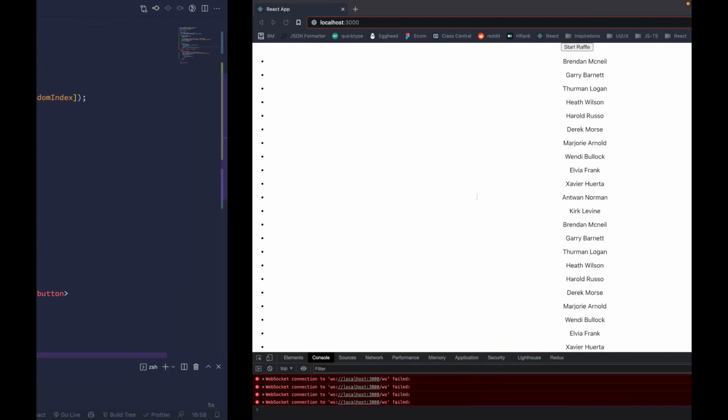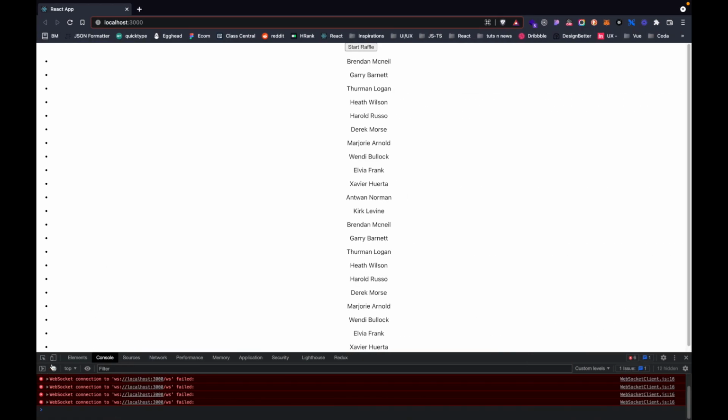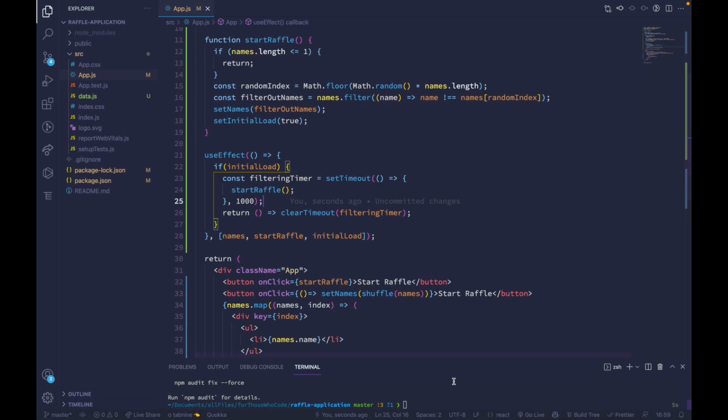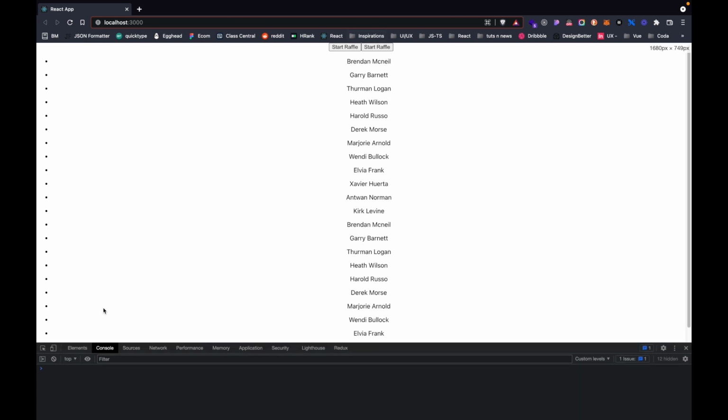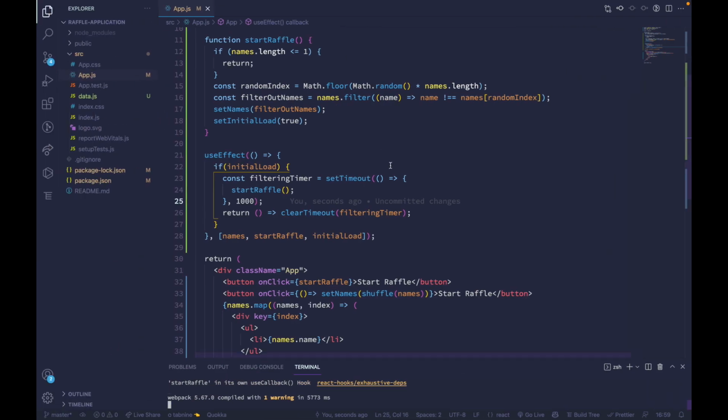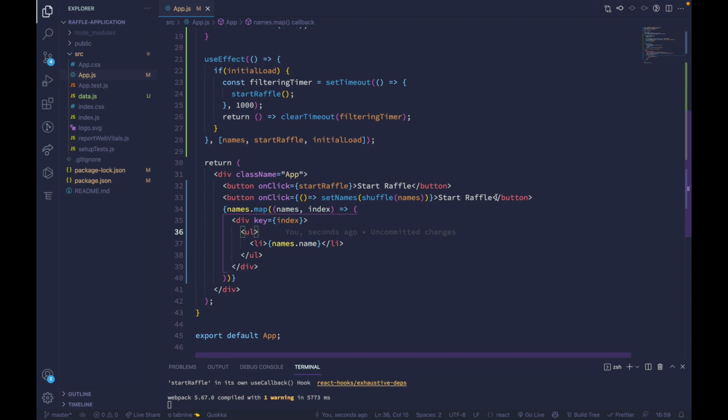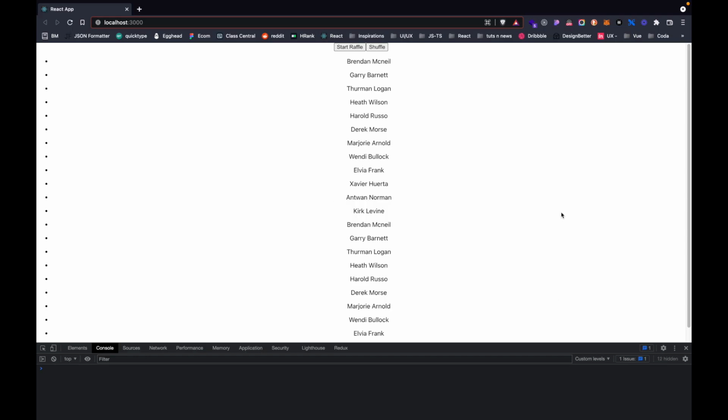Let's go ahead and save it, and let's see this in the browser. We really haven't started our app yet. And now we can see two buttons, which are start Raffle, and this should be shuffle. And let's go ahead and click on shuffle. So as you can see, the shuffle is being implemented as well.